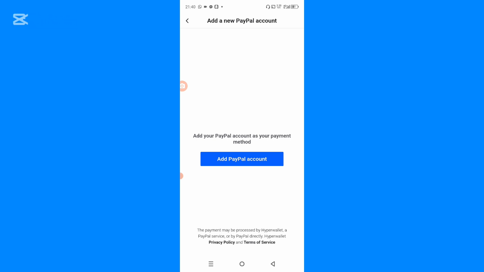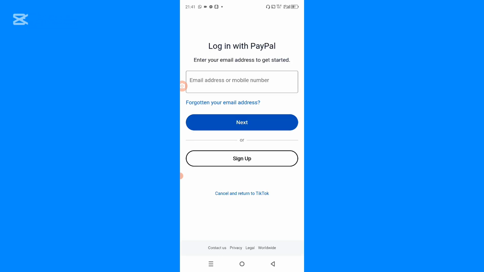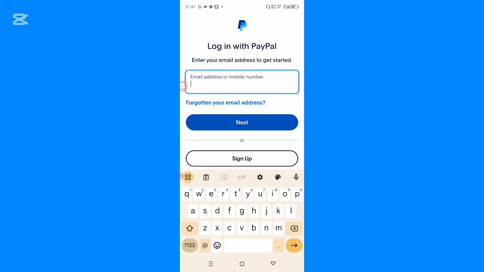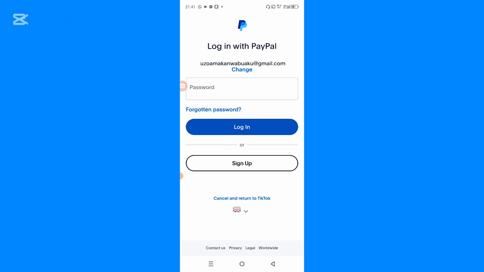The next thing is to add my PayPal account. You must have created your PayPal account before you are able to add your PayPal account to your TikTok account. So I've created mine, I just have to click on add PayPal account. Clicking on it is going to take me to this phase of my TikTok where I have to type in the Gmail account that I used for creating my PayPal account. So I'm just going to type in the Gmail properly the way it is. So this is the Gmail account, and click on next.